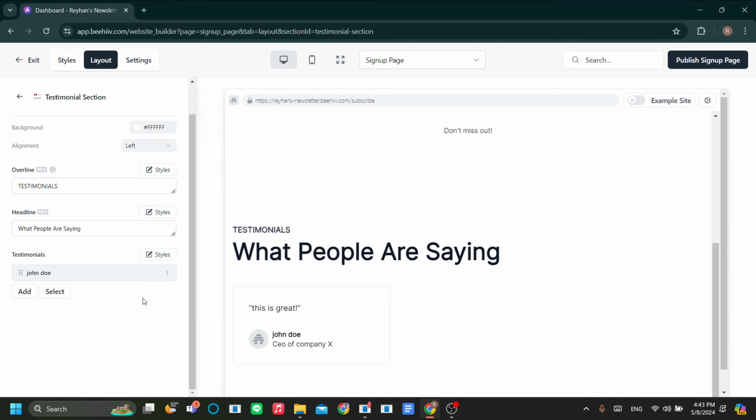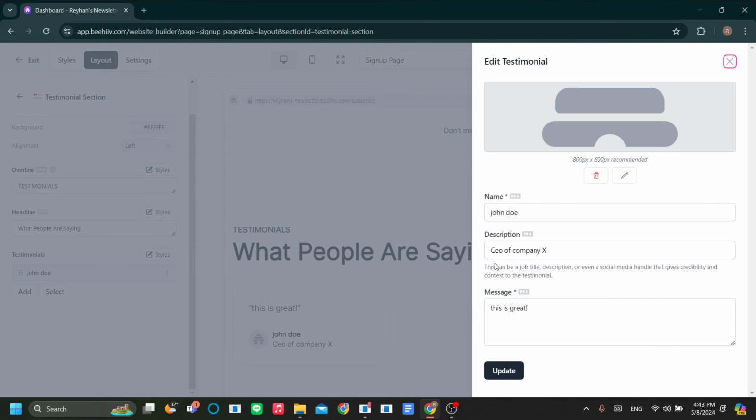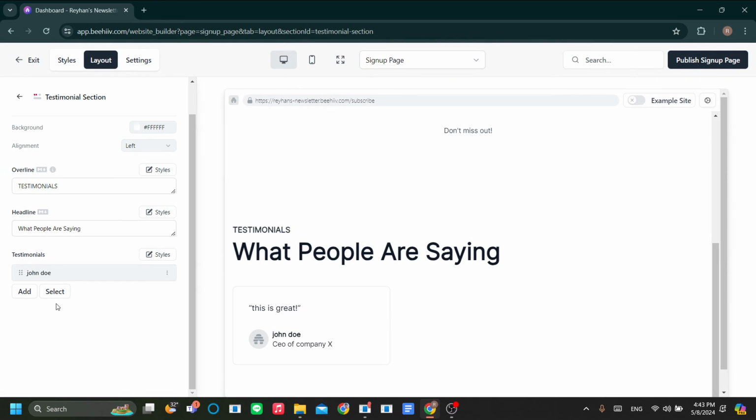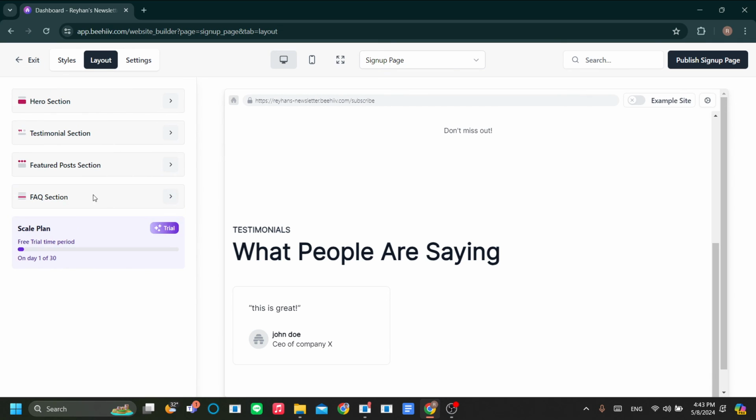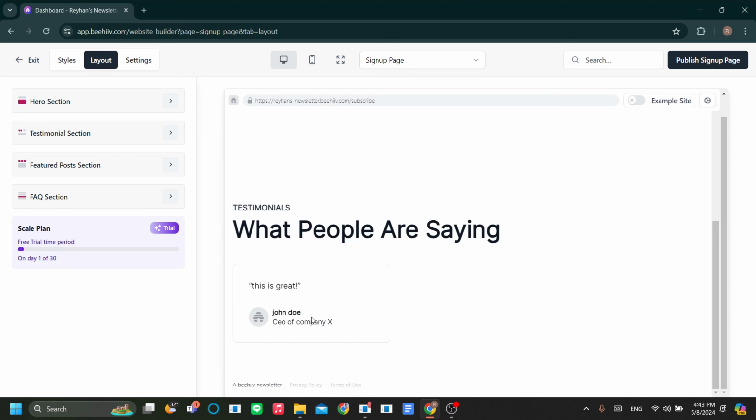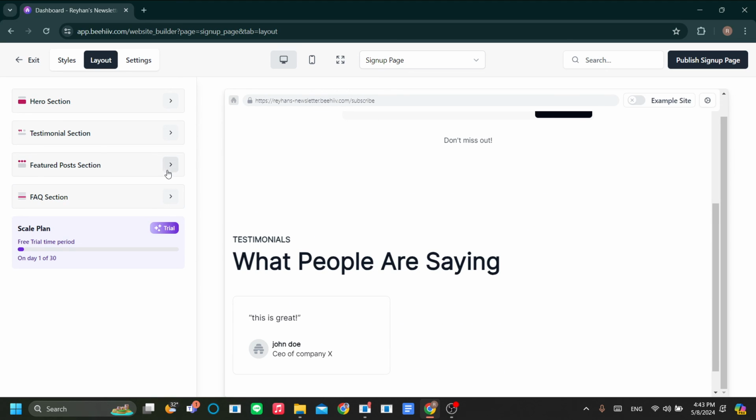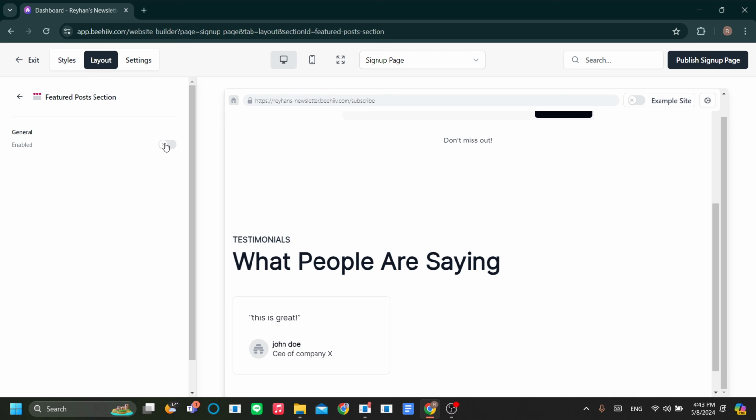Now, if you want to edit your testimonial, you can just click the burger bar on the right over here and click edit. So you can edit them. You can also delete them by doing the same thing. And let's go back to the sections picker and let's go to the featured post section.